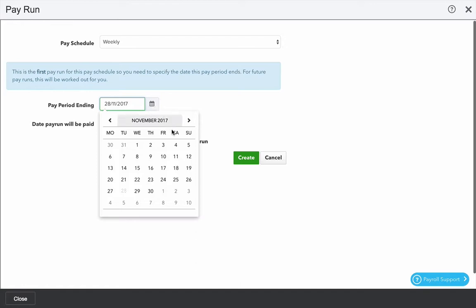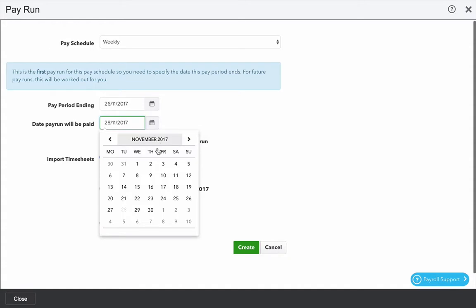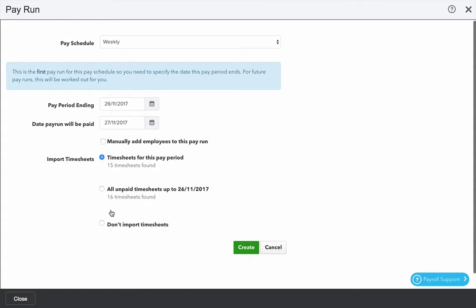In my case, I'm going to choose the 26th of November as my pay period end date and the 27th of November as the paid date. The paid date is the date that will show in the ABA file.